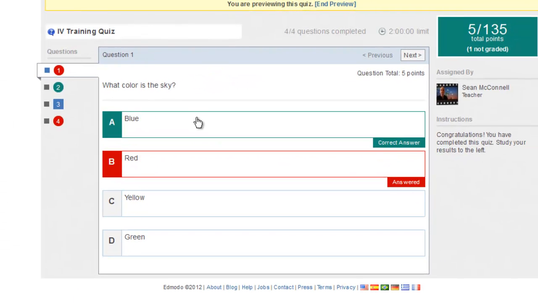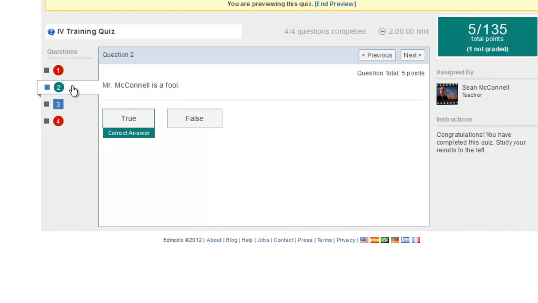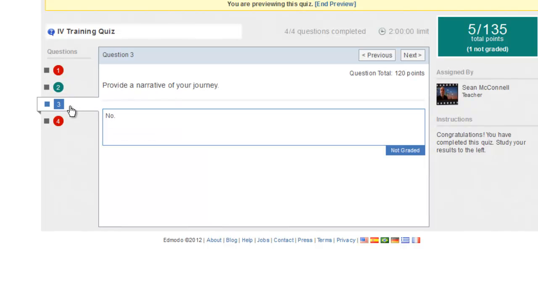View the results. And I missed the first one. I missed the last one. Number 2 I got right. And this one hasn't been graded yet. Extended response needs to be graded. So red is wrong, green is correct, and blue is not graded yet. So I hit end preview.